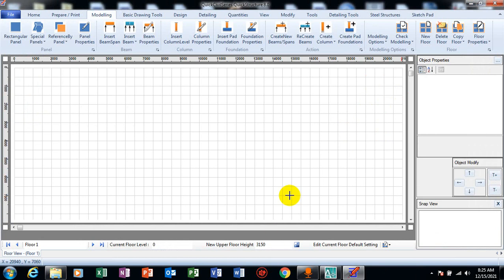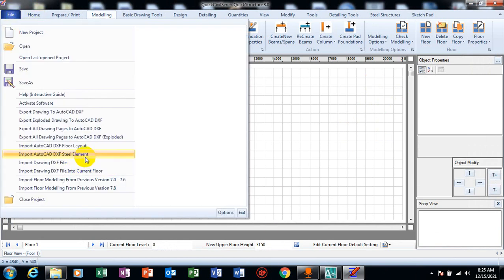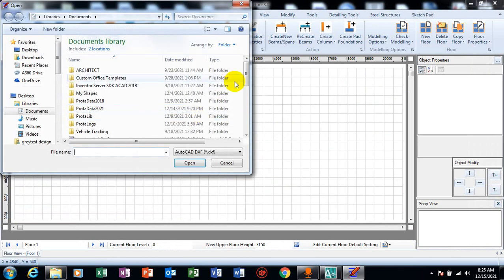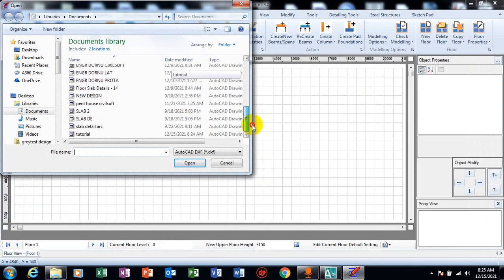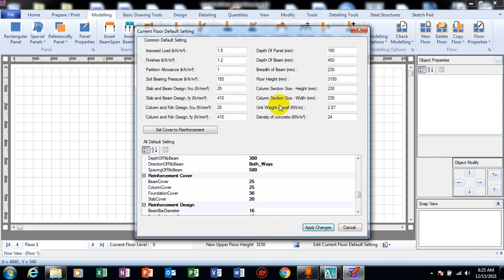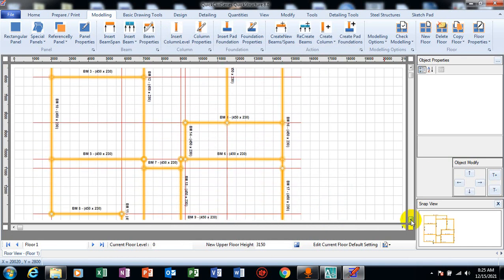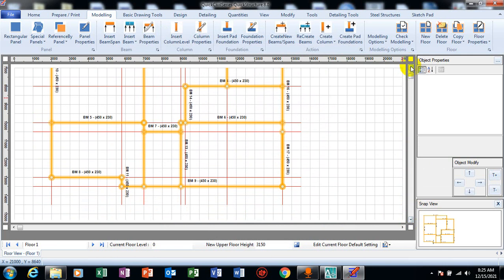I already have one that existed before. Here I'll come to file, I'll come to import AutoCAD DXF floor layout. I'll click on yes, and then I'll look for that file. I named it tutorial. I'll click on tutorial, and I click on open, and I click on yes, and I click on apply. Now you can see our drawing has been imported successfully. Amazing, right? This software is actually very great. It makes your work much easier and faster.